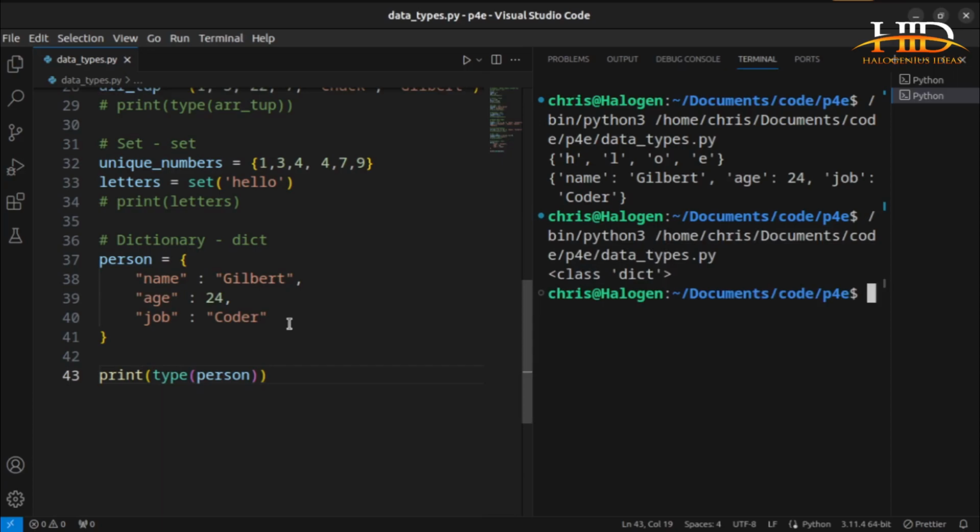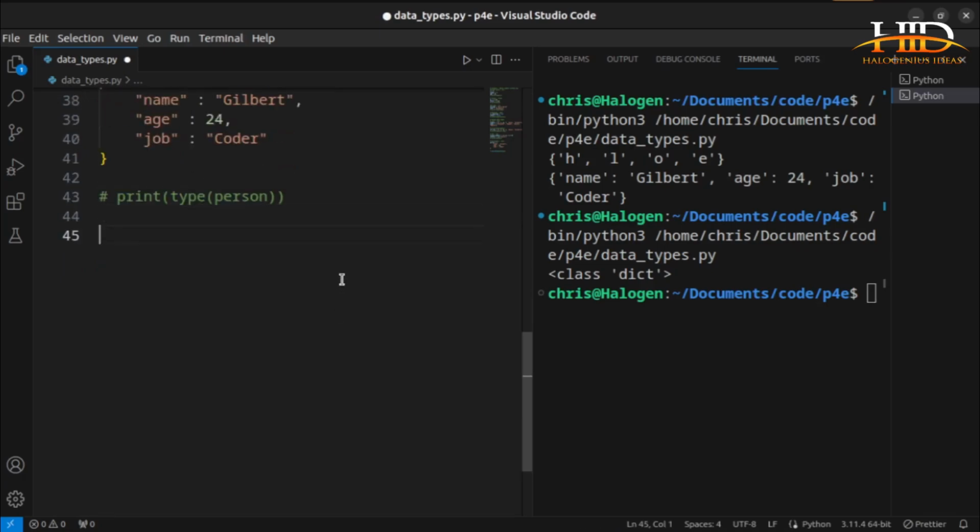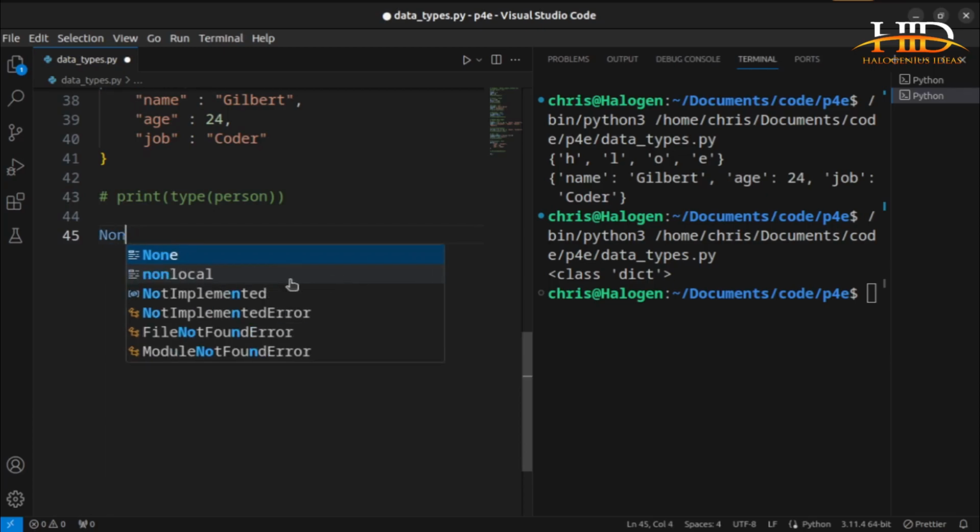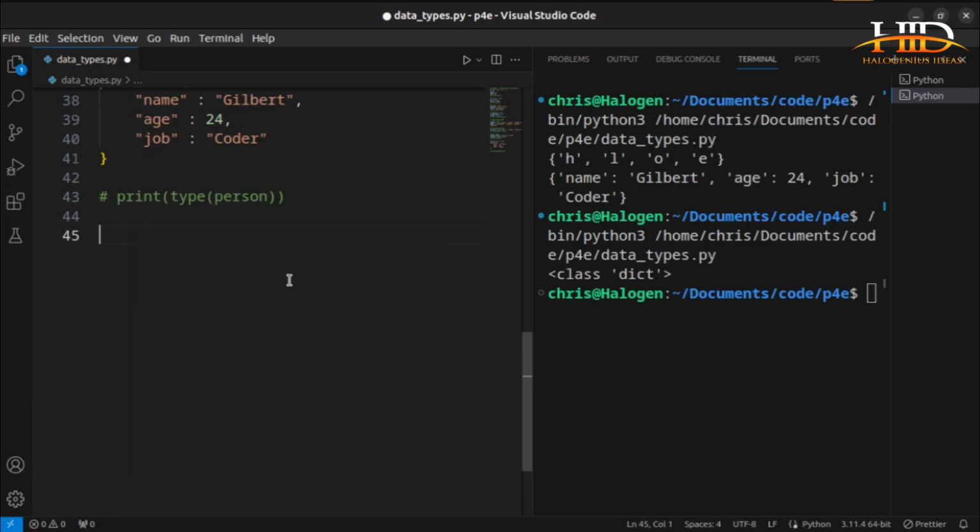The last one that we want to talk about is the NoneType. We rarely use it, but if you want to create a null data type, you use the NoneType. In JavaScript they have something like null, but in Python what we have is None. Everything about it is just None. It represents the absence of a value or a null value.